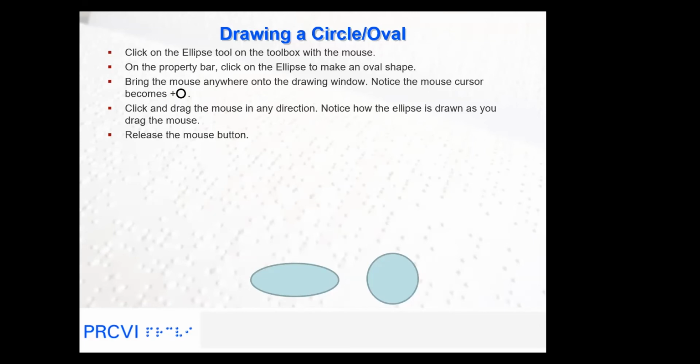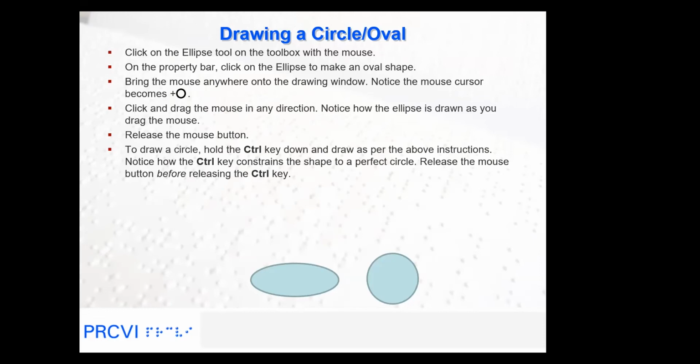To draw a circle, hold the control key down and draw as per the above instructions. Notice how the control key constrains the shape to a perfect circle. Release the mouse button before releasing the control key. You can change the properties of the circle drawn by making changes in the property bar.